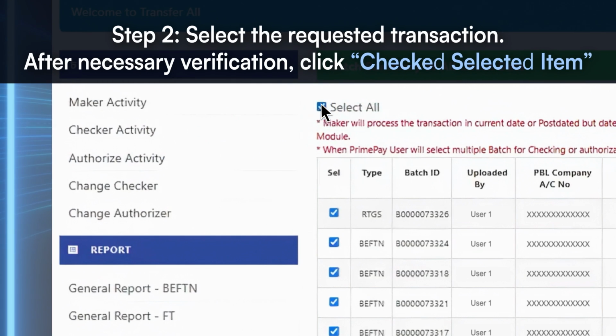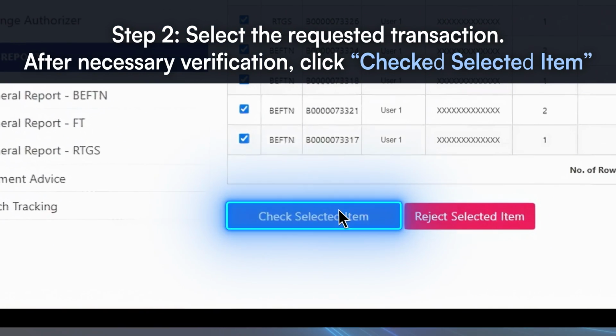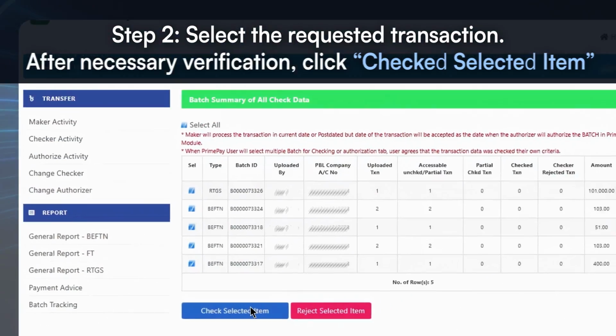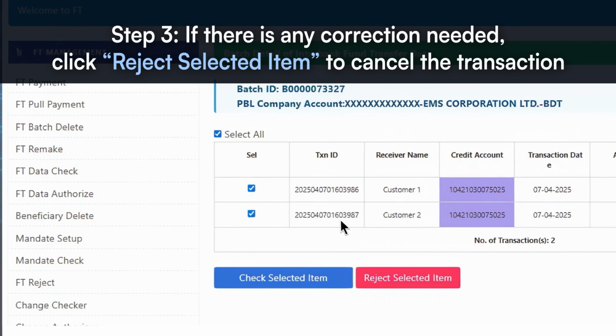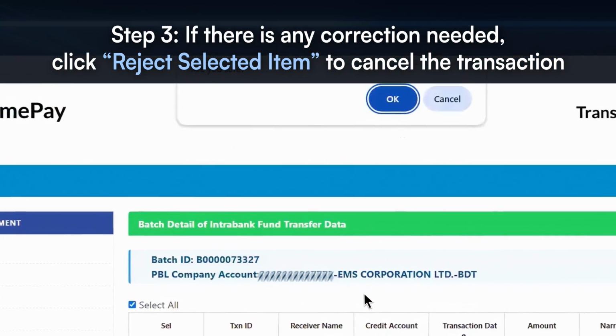Select the requested transaction and after necessary verification, if no correction is required, click on the Checked Selected Item button. If the transaction requires any correction, click Reject Selected Item to cancel the transaction.